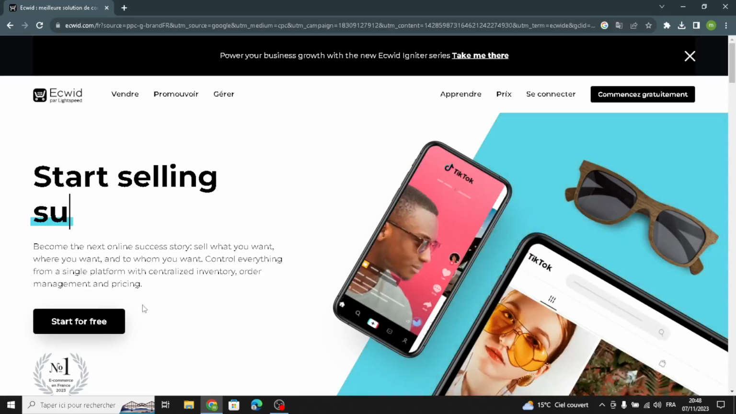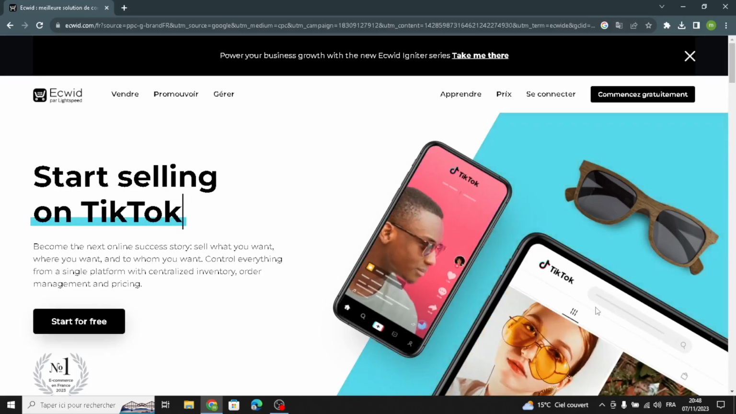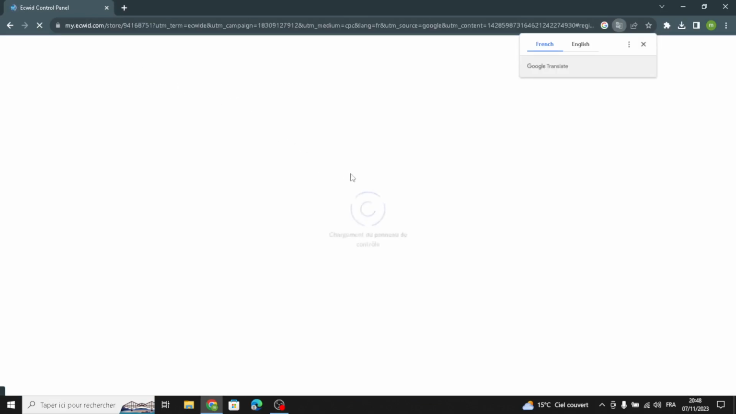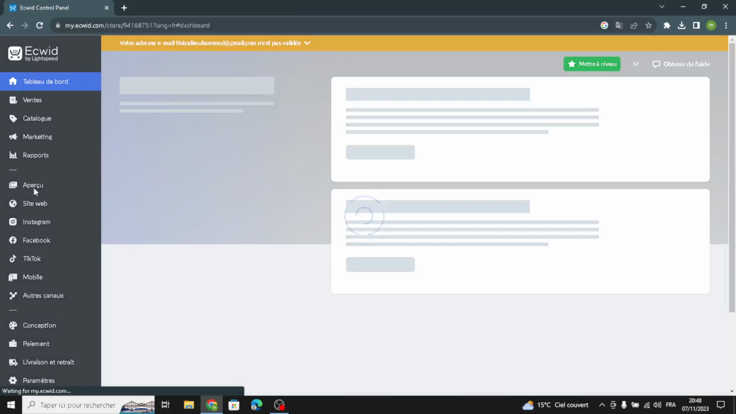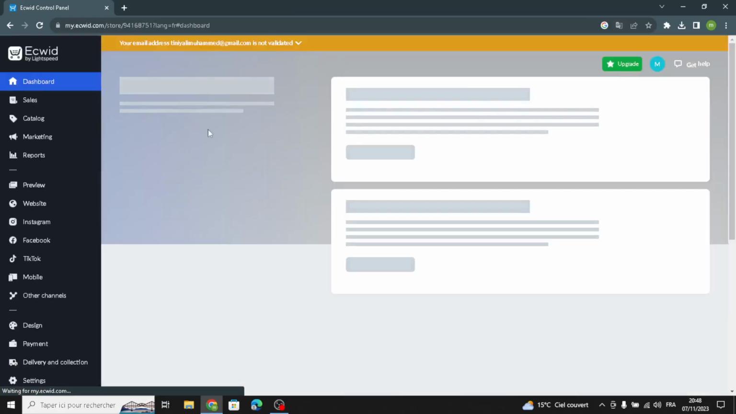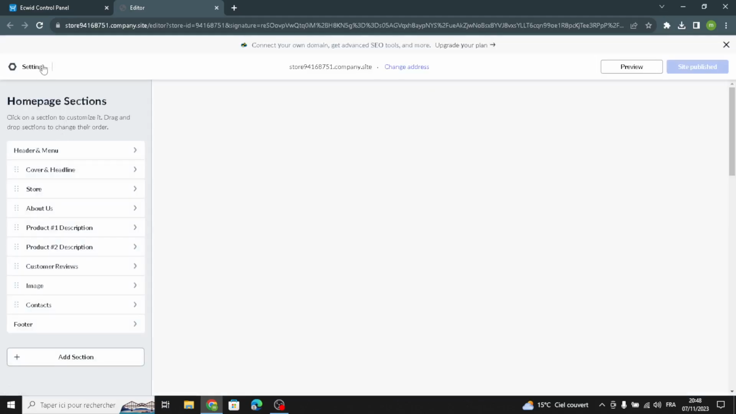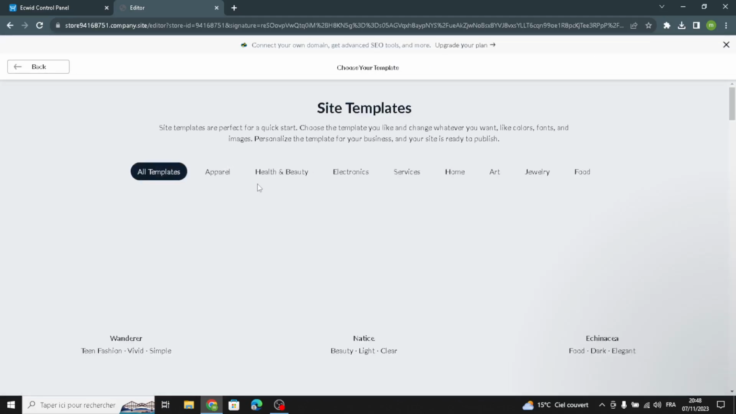So the first thing you have to do is start for free so you can get started. Now let's get started. It will take you to the dashboard. Okay, so as you see, this is the dashboard. Here we're gonna set up your website and storefront. So click here, set up your website and storefront. It will take you to the editor page. So here we're gonna design and customize your site. Go to the settings and go to the templates.